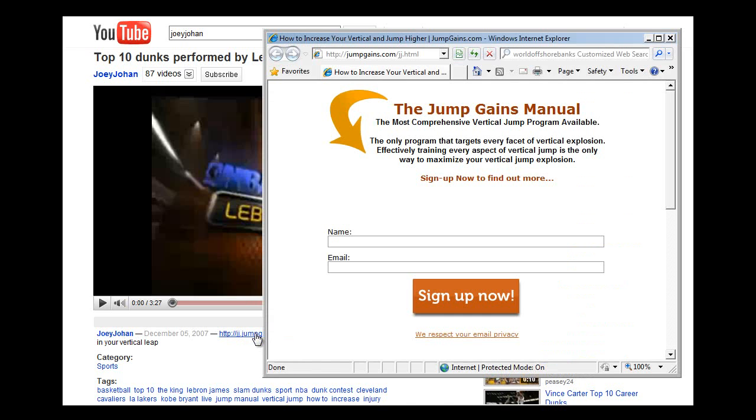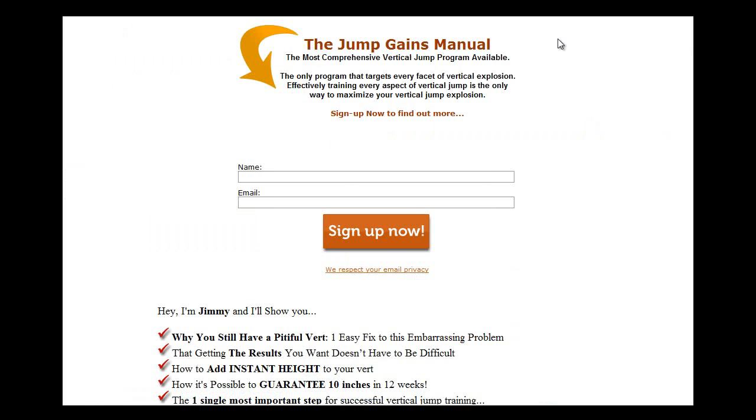Let's have a look at the actual squeeze page now. I've just clicked on that link, and what pops up is the squeeze page. Let's have a quick look at it. It doesn't really matter exactly what's here. It's the concept. The concept is there's a title that explains what's behind this, and a little explanation, an invitation to sign up now to find out more.